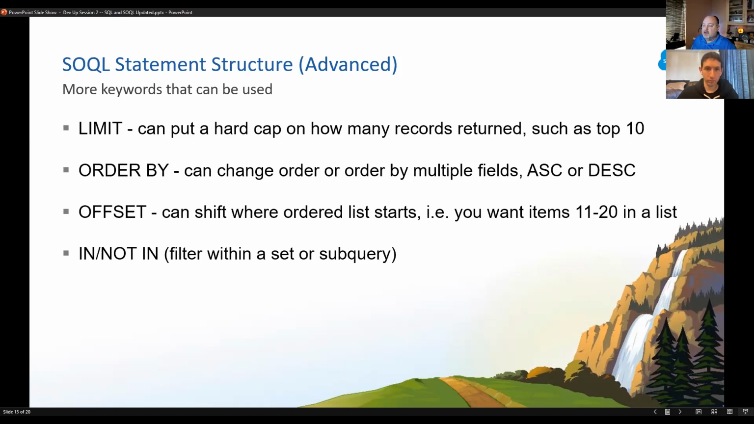And yes, in and not in filter within a set or a subquery subset of data from another table. As long as you're pulling back the right field that corresponds to another table, you can use a subquery to limit a parent query's return values.